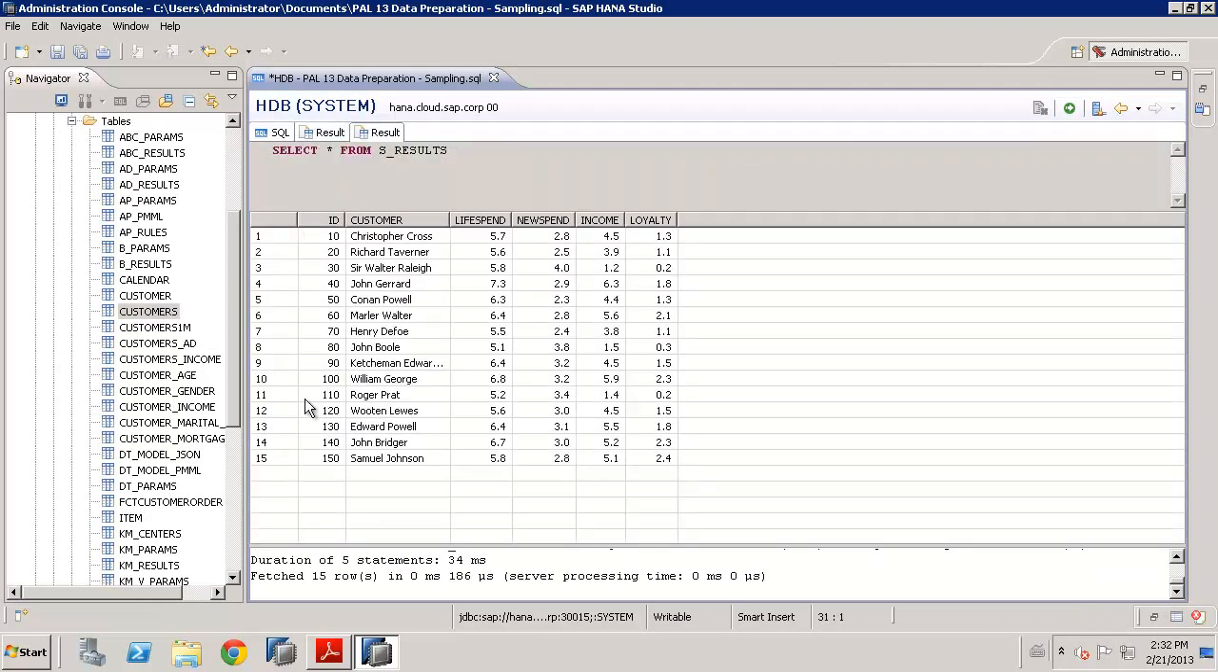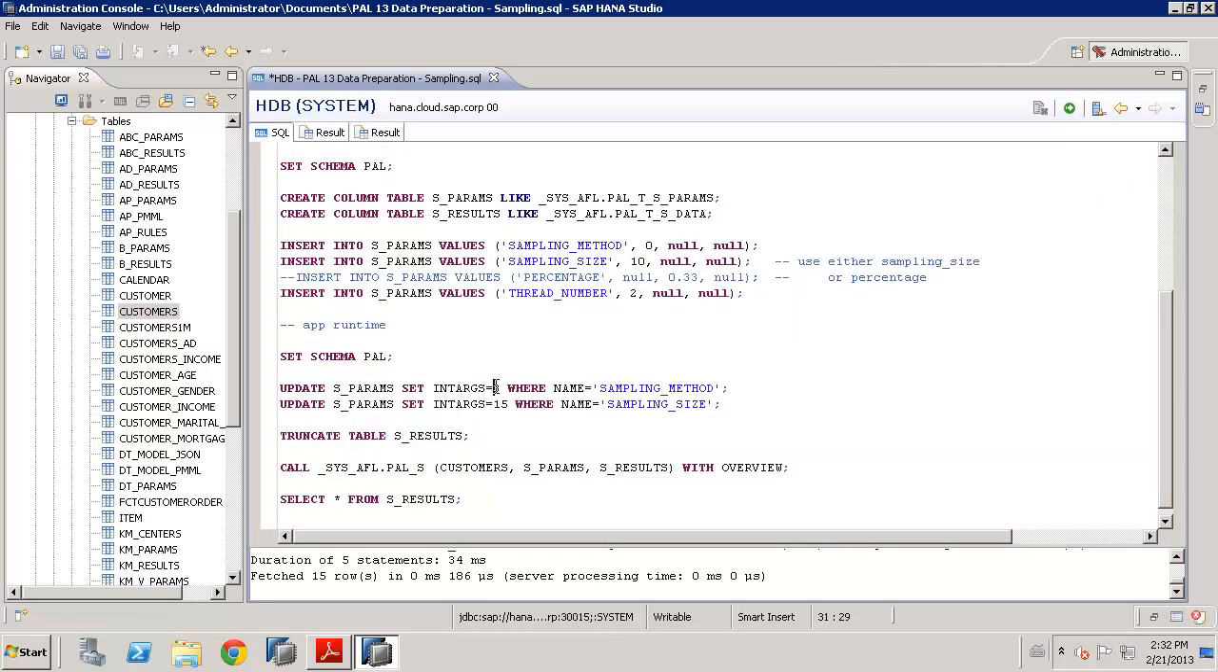And now we can see we've got 15 rows returned. So we've got a sample of 15, and we've got the 10, 20, 30, 40, 50. We've basically got one across. It's taken every 10 across the data. So it's done a slightly different approach, every nth effectively, based on the sampling size we defined.